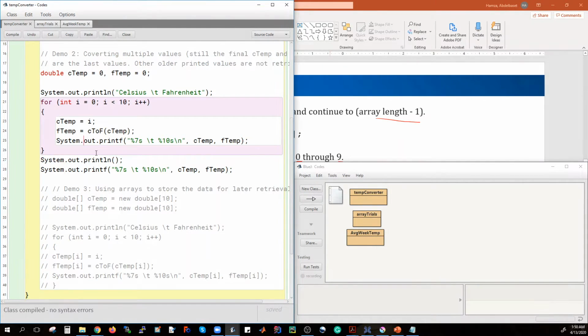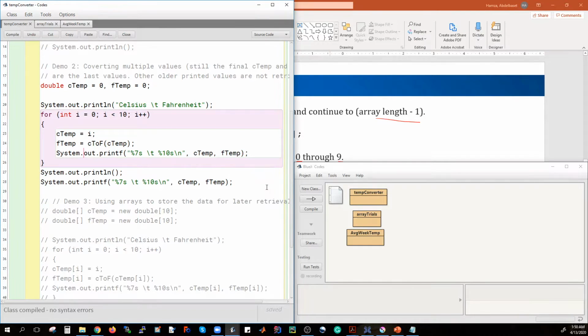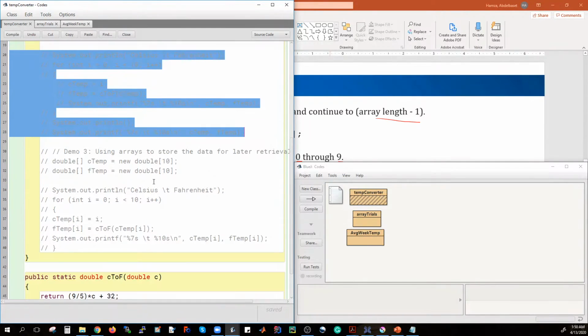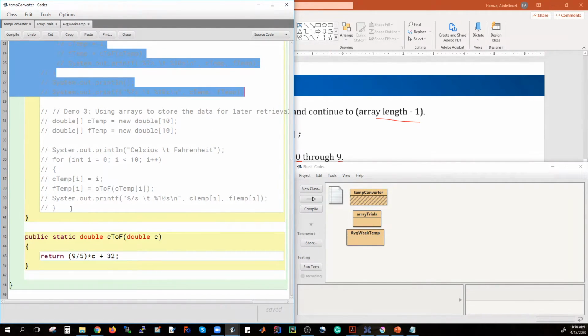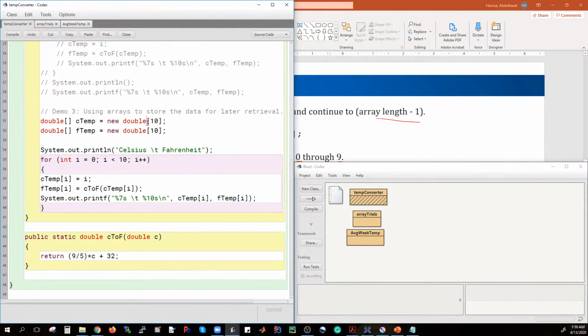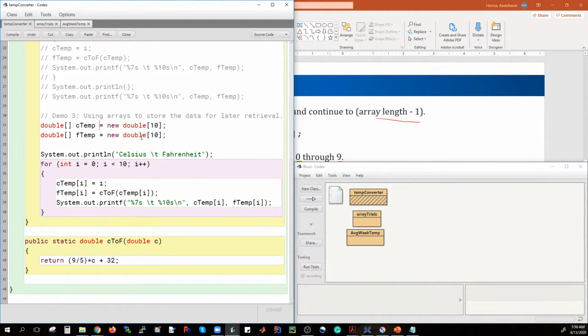So let's go back to our problem, which is how to do that conversion of the Celsius to Fahrenheit, but this time we want to keep the values. We want to store these values. So to store the values, I'm going to declare two arrays of double, ctemp and ftemp, both of them with 10 values that go from 0 to 9.